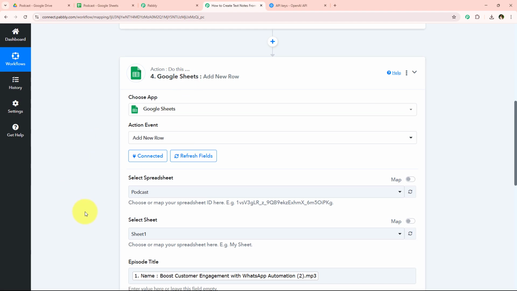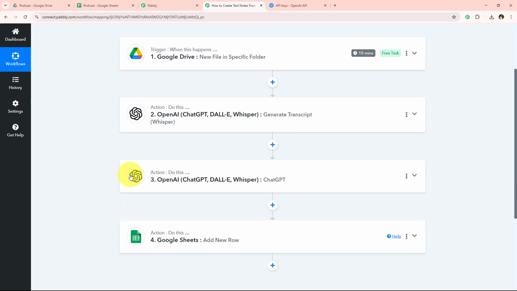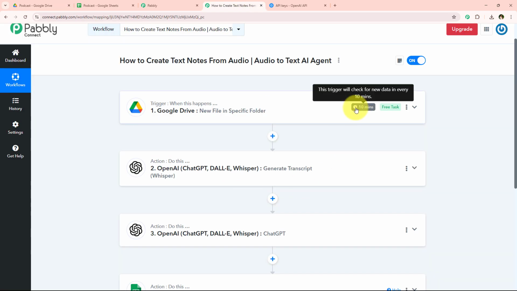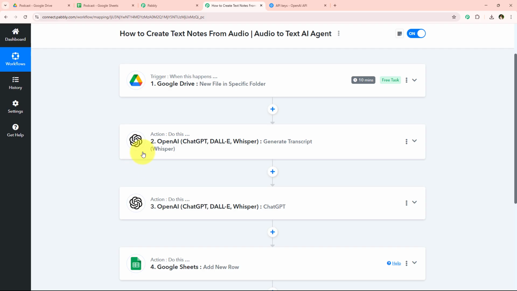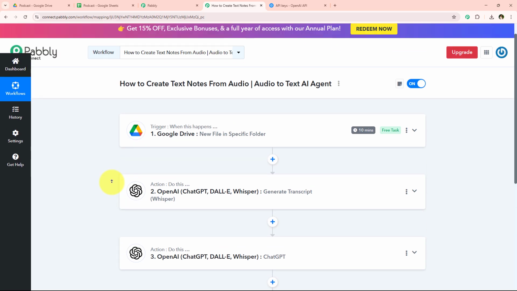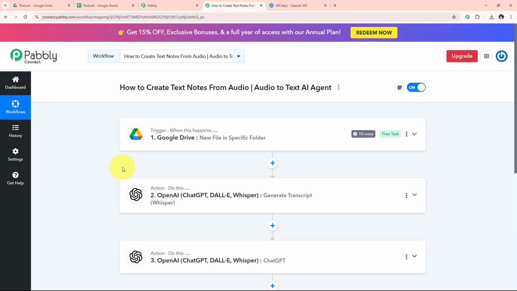So yes, with this we have successfully completed our workflow. And now what is going to happen is that whenever I add a new podcast right over here in my Google Drive, automatically within 10 minutes this workflow is going to get triggered. My AI agent is going to generate me the transcript. Further, my AI agent is going to generate me the summary and the notes of the same podcast. And then we're going to add that into our spreadsheet. So yes, with this we have successfully completed this workflow and this video too.